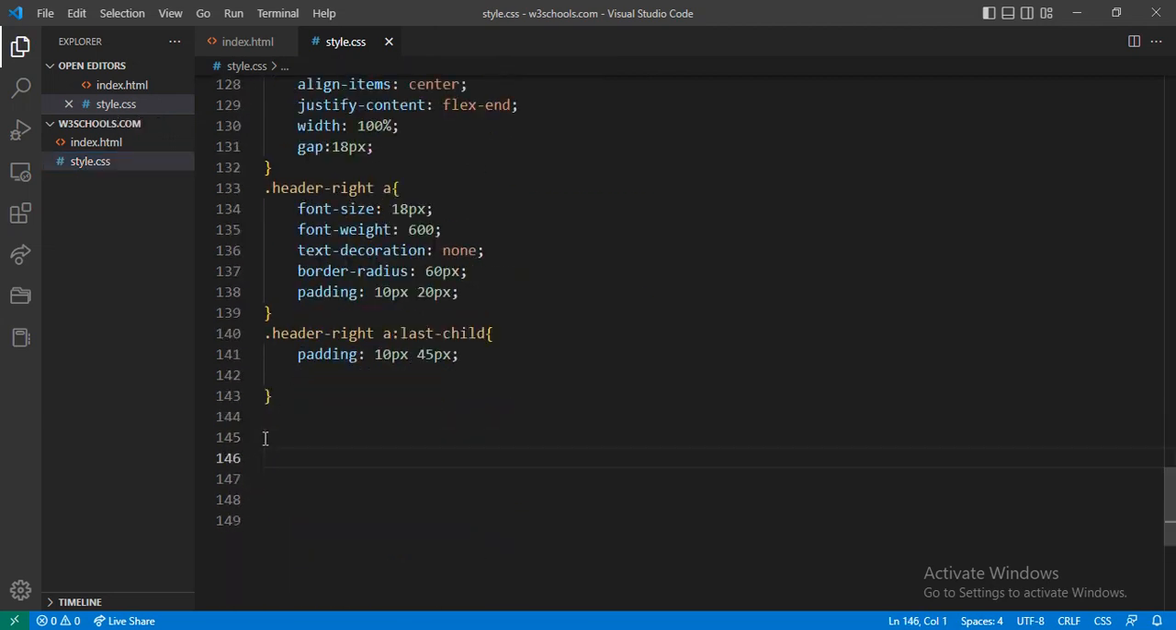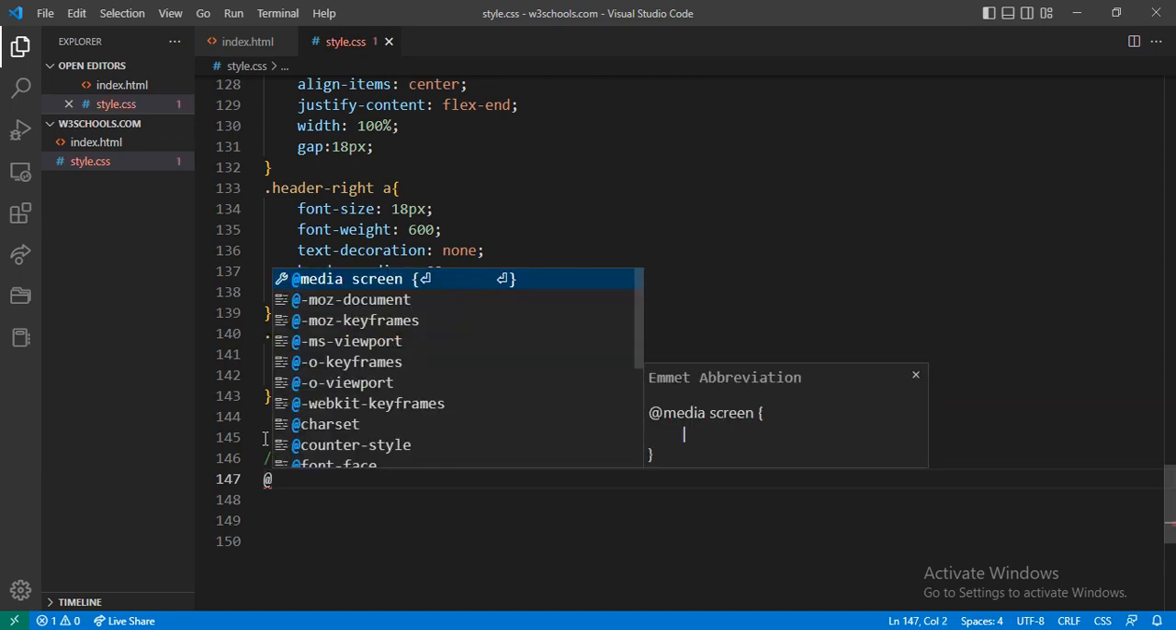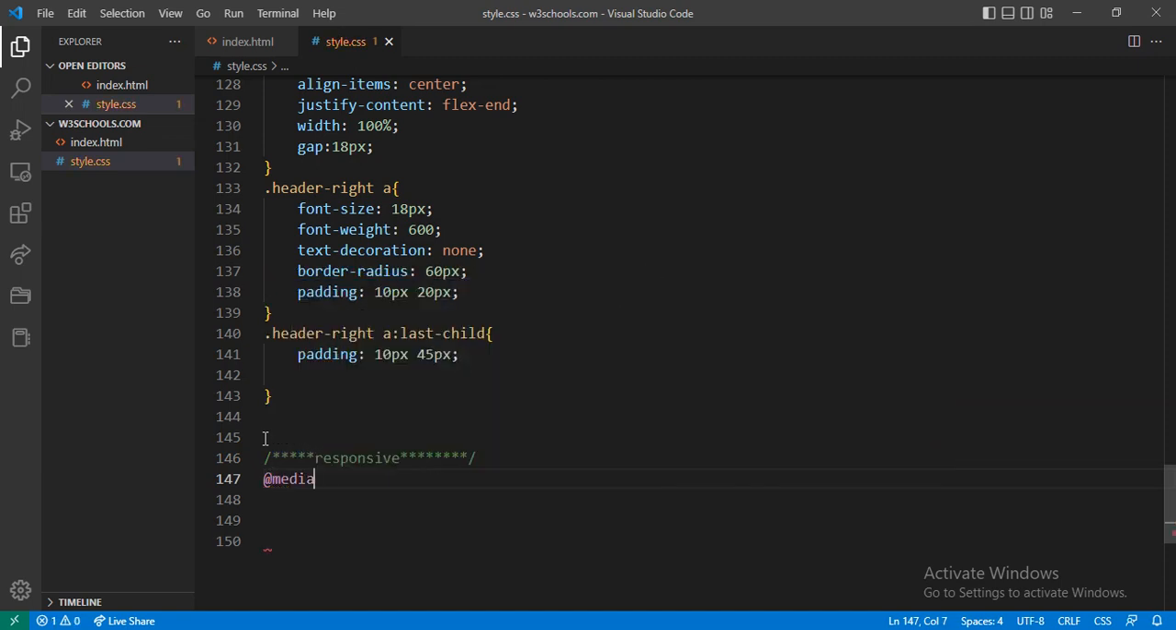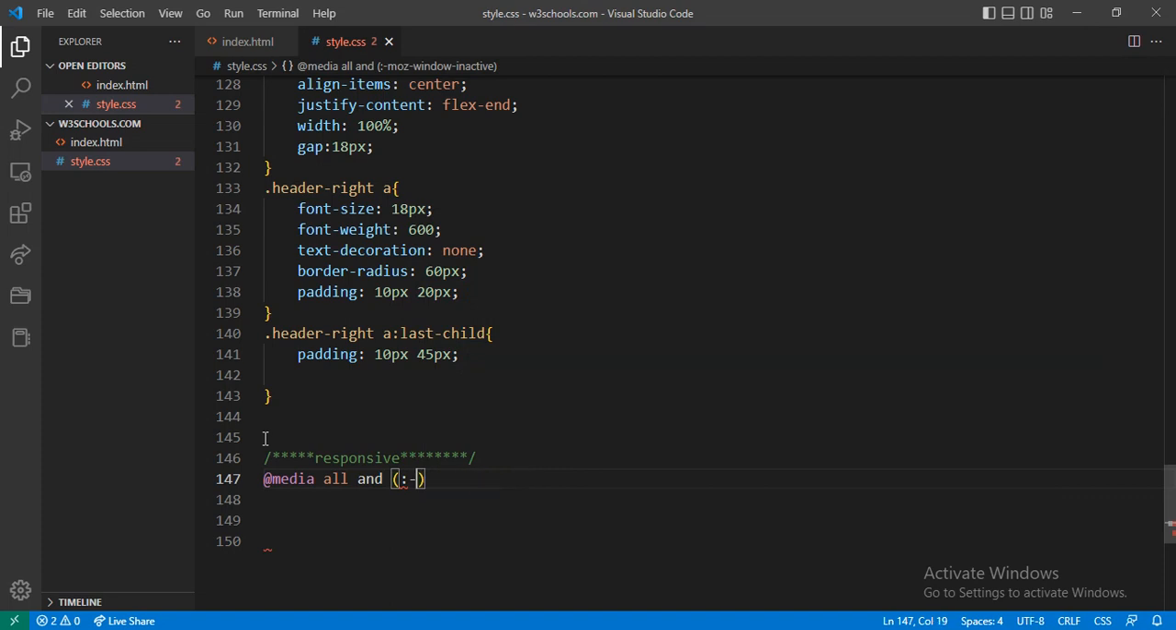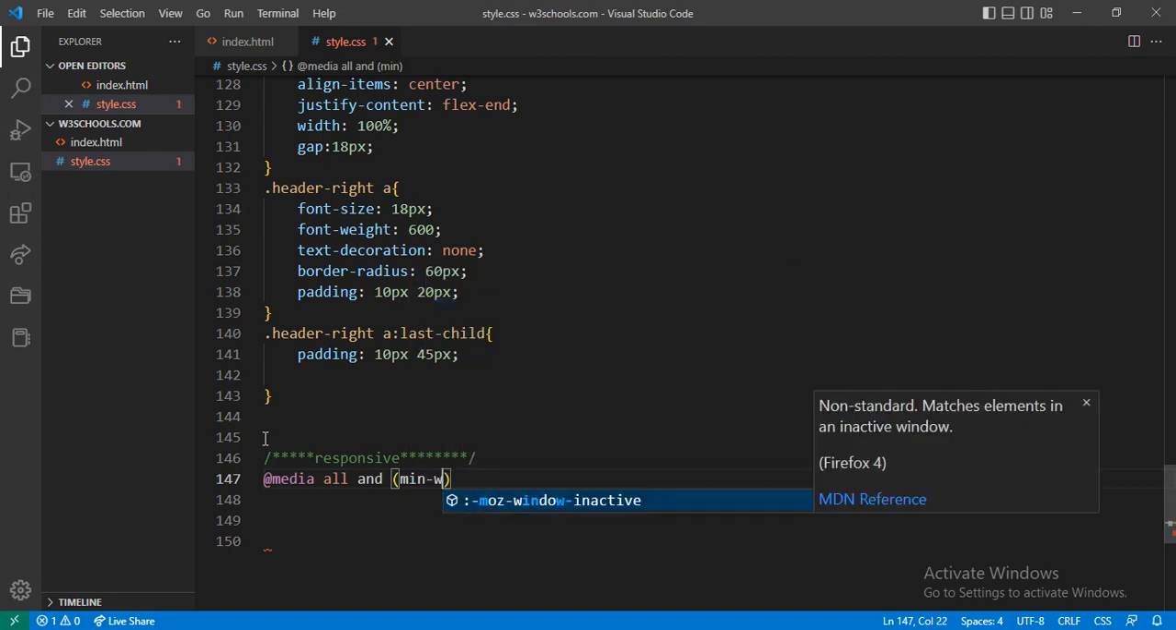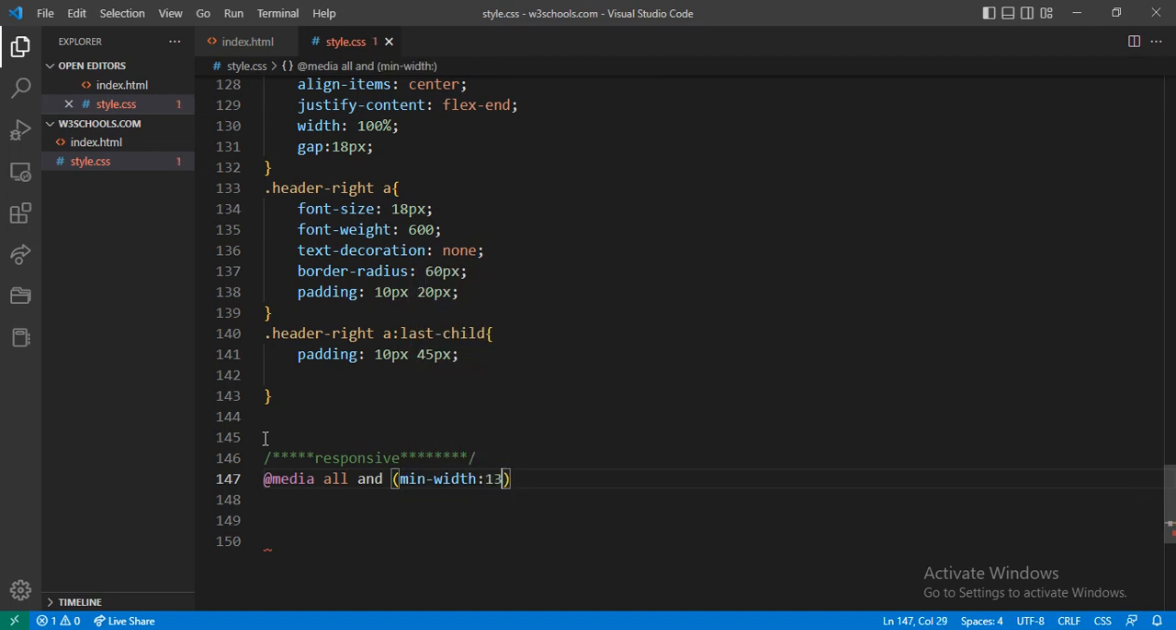I want to make it responsive. For that, I just commented responsive, and I use the media query. For that, we can give the media and all, and I use minimum width, let me set the minimum width to approximately 1300 pixels. If the minimum is 1300 pixels, then this upgrade btn will be displayed.